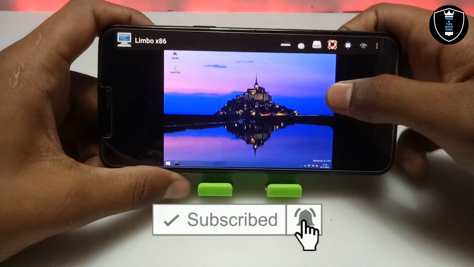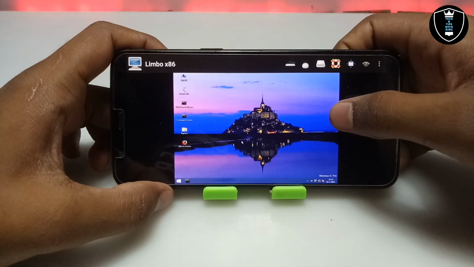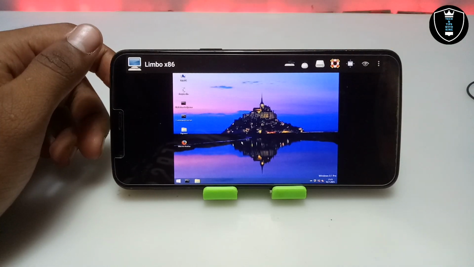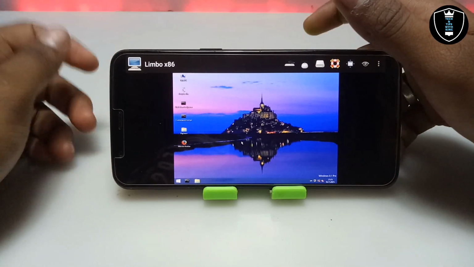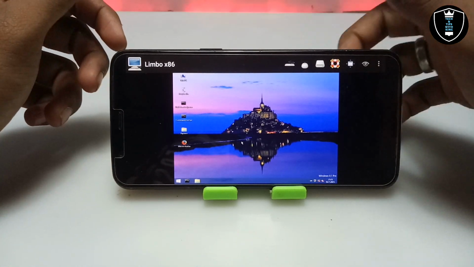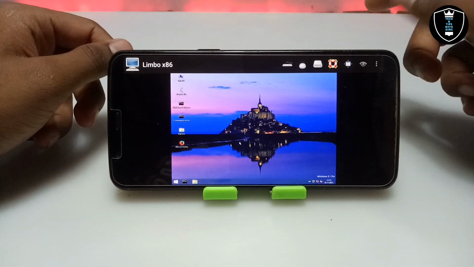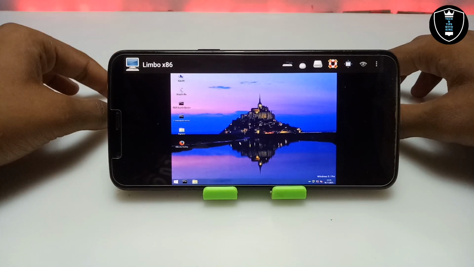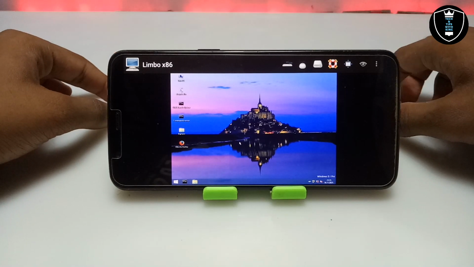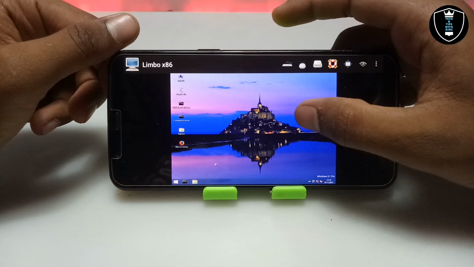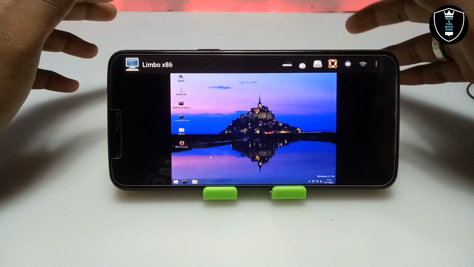In my upcoming videos, I will try to show how you can run Windows 8.1 and many other Windows versions. And there is a separate video coming on Windows 11. I'm going to show how you can run Windows 11 in your Android. And I'm also going to show how you can access the internet in Windows with the Limbo PC emulator, and how you can access the internal storage of your Android. As you can see, this is Windows 8 fully working in Android.